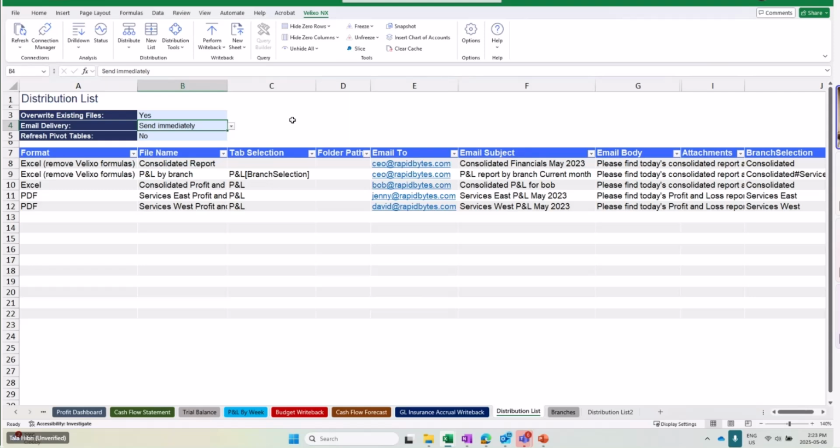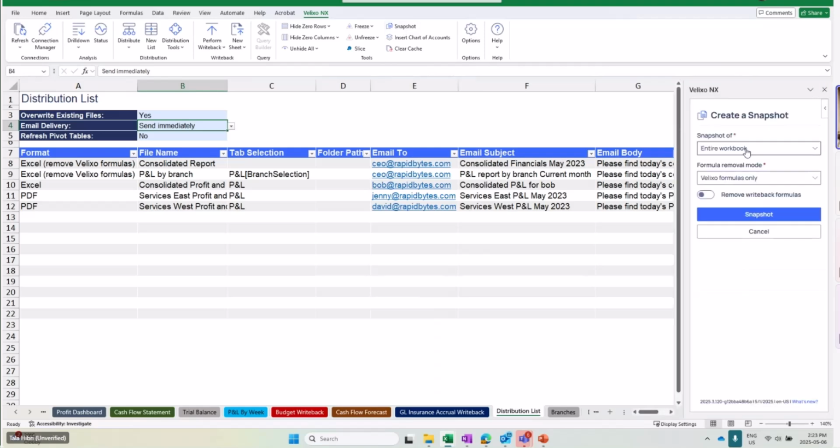Now, let's say you don't have Outlook. Maybe you're using Gmail, you're using Hotmail, or maybe you just don't really want to use this method. We do have other options. So over here, you see we have snapshot. When I click on it, snapshot essentially just means you are saving a copy of your workbook or your sheet.